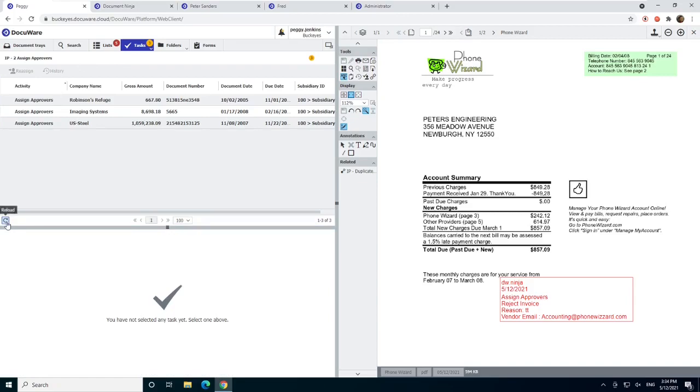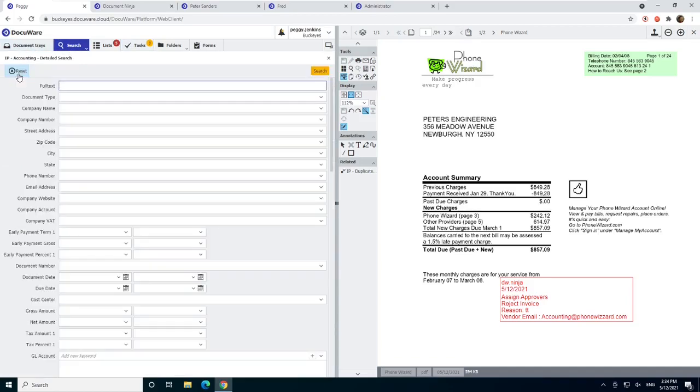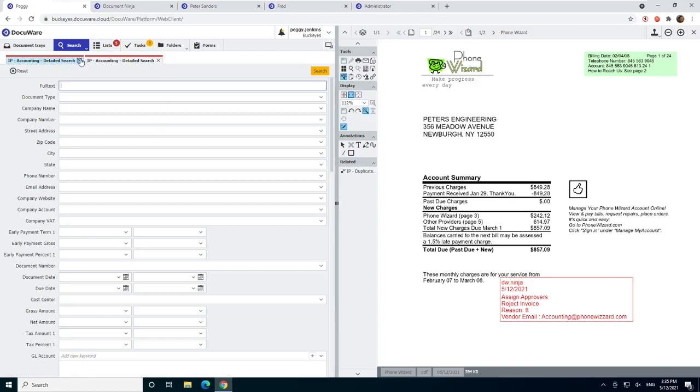So when this refreshes, now we'll see 4 invoices in our assign approver step, which is better, but we should have seen 5. Now, what if I need to look for that 5th one? So one way to search and see, like, do we at least have the document, is just to use the file cabinet search. And in this case, we're going to use the detailed search.